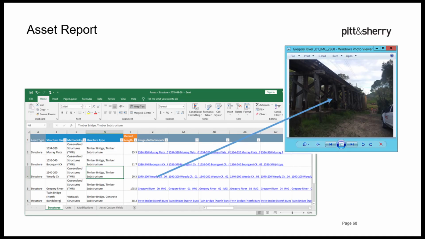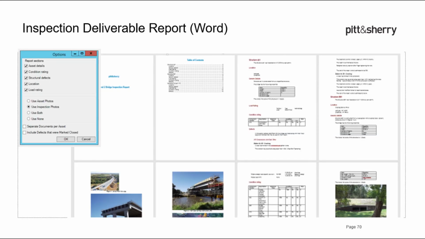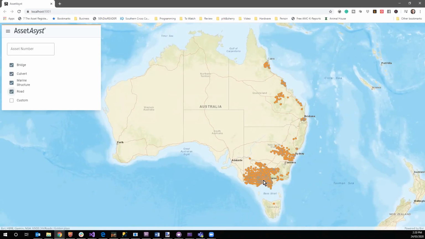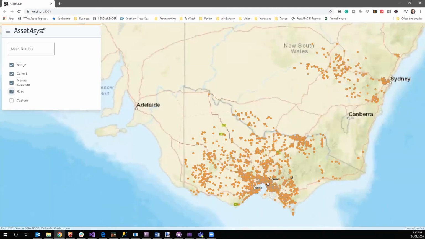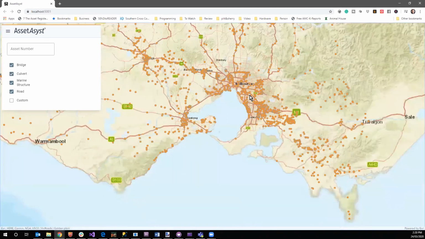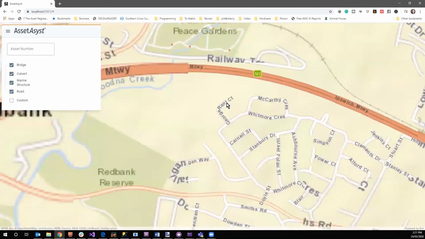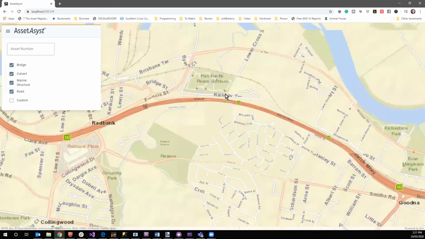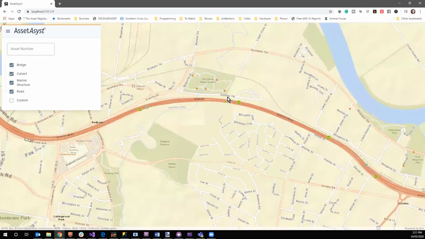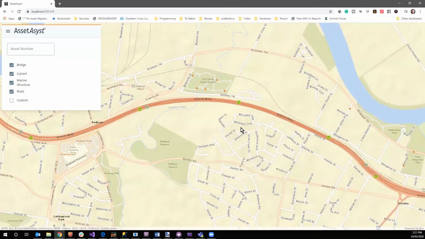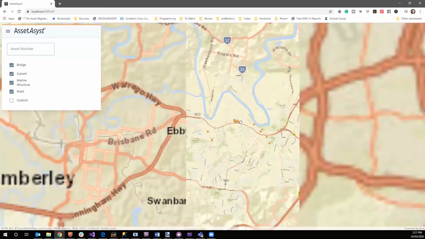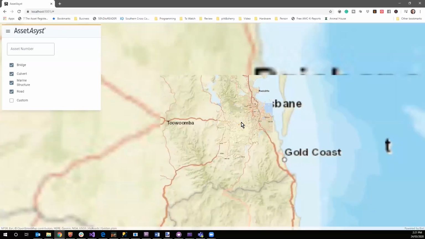We have a variety of reporting options in both Excel and Word. But the most exciting thing is the new direction we're moving, which is the development of a client-centric web portal. Asset owners will be able to log into the system using their web browser. The new web application leverages modern web technologies, such as ArcGIS JavaScript, to present data via a GIS-centric interface.